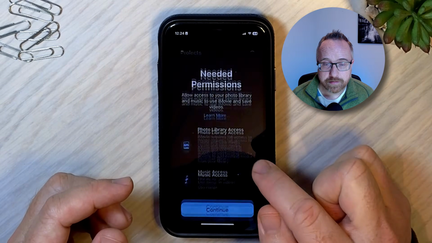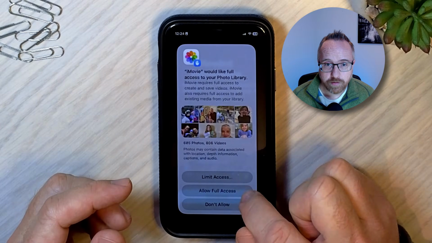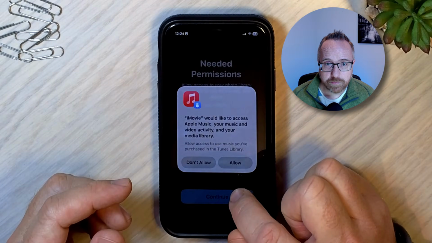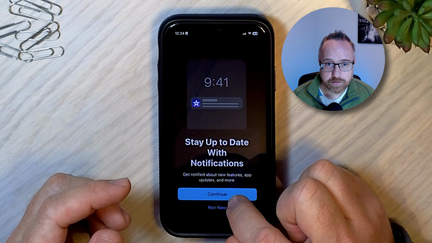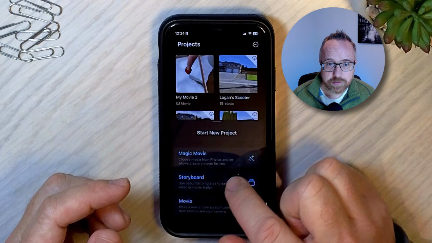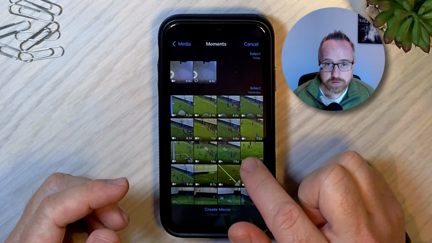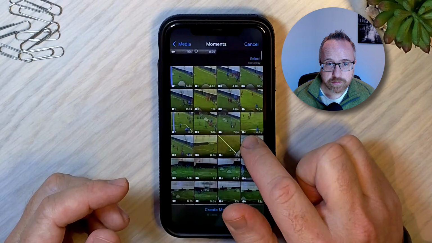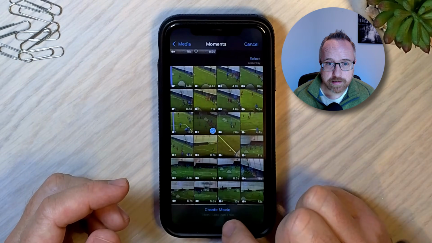Here it is right there on my phone. Let's open that. We have to give it permission to access our photo library. I'm just going to give it full access. Access to the music. Okay, great. No notifications. So now we can tap on movie. And here we can choose a movie. Got some soccer videos here. Let's just choose this one. And then tap on create movie.